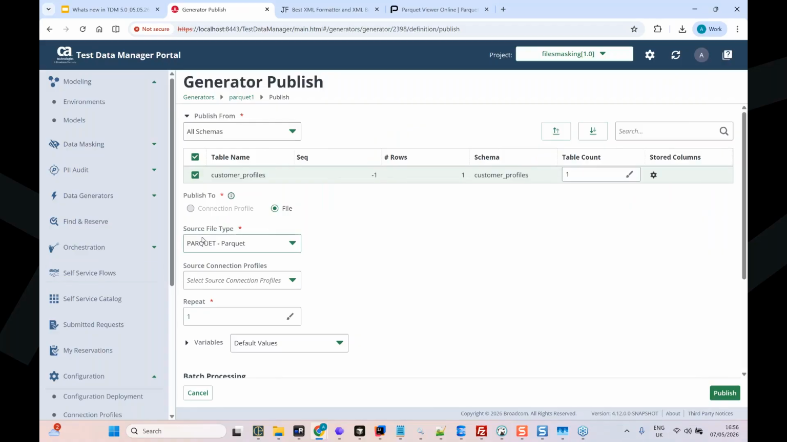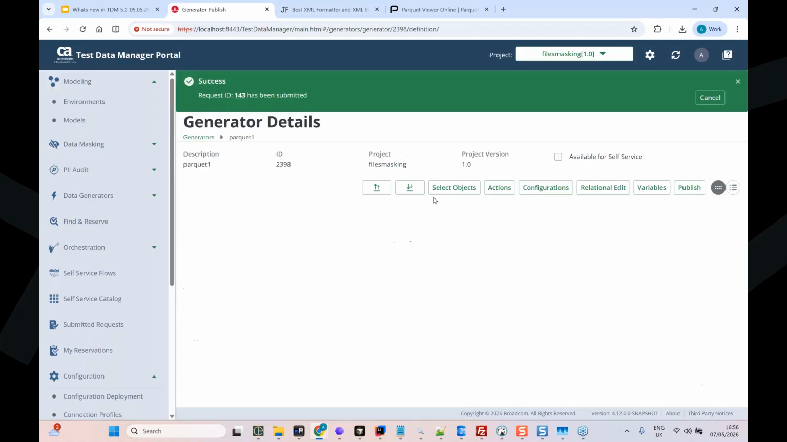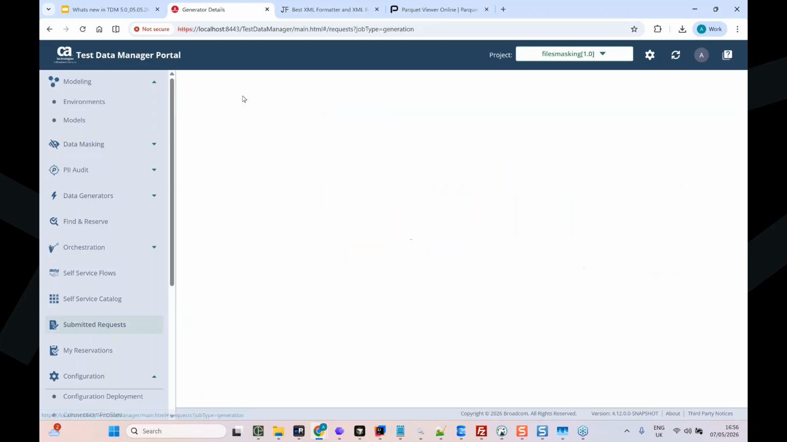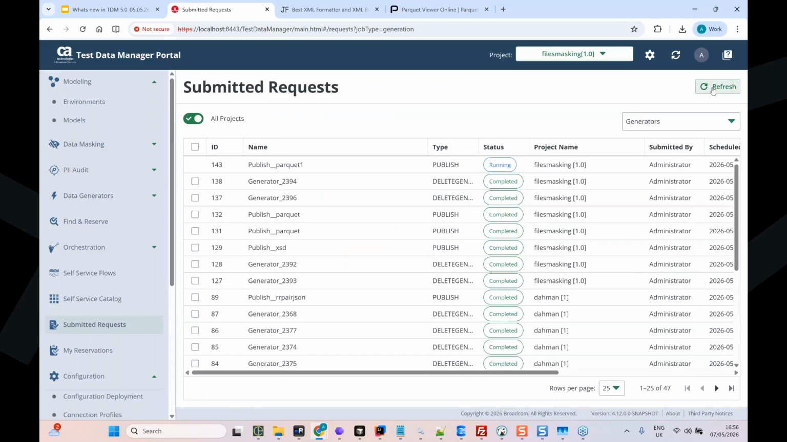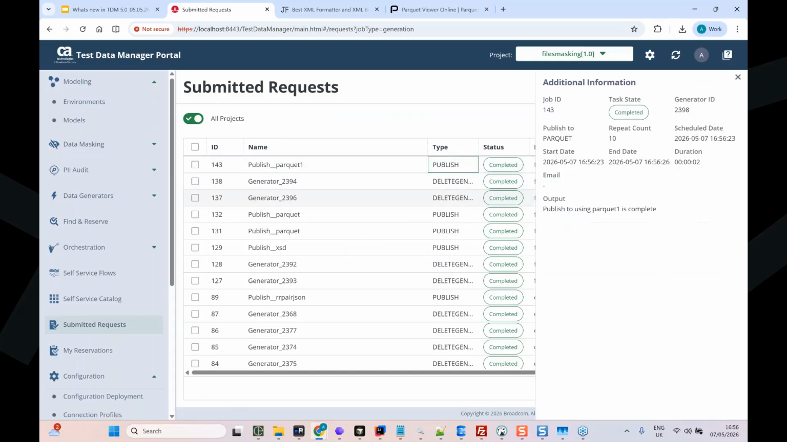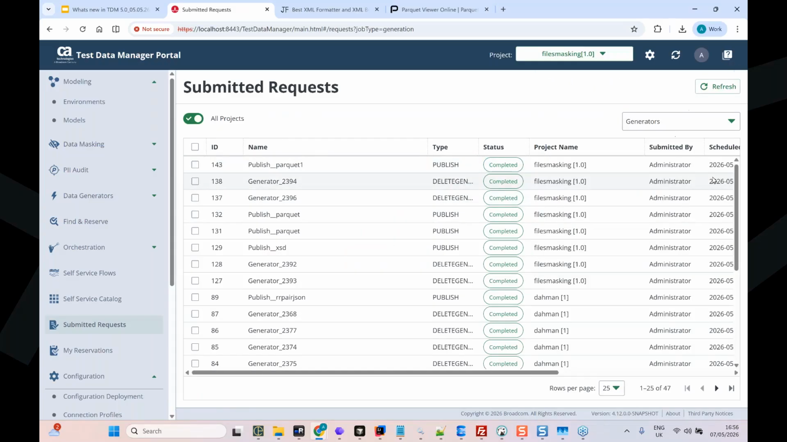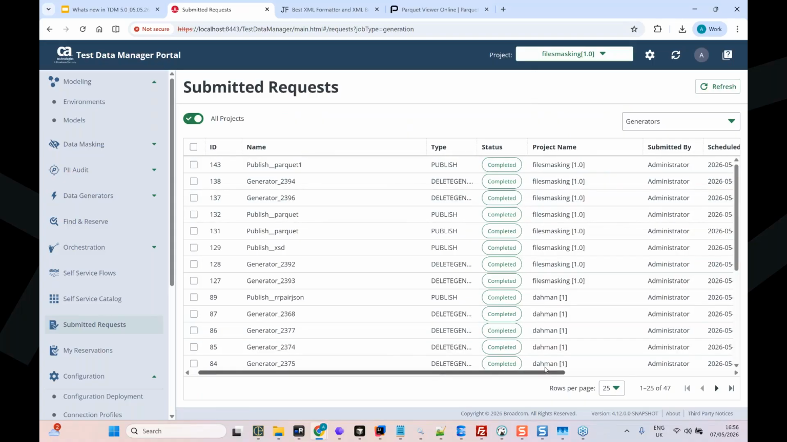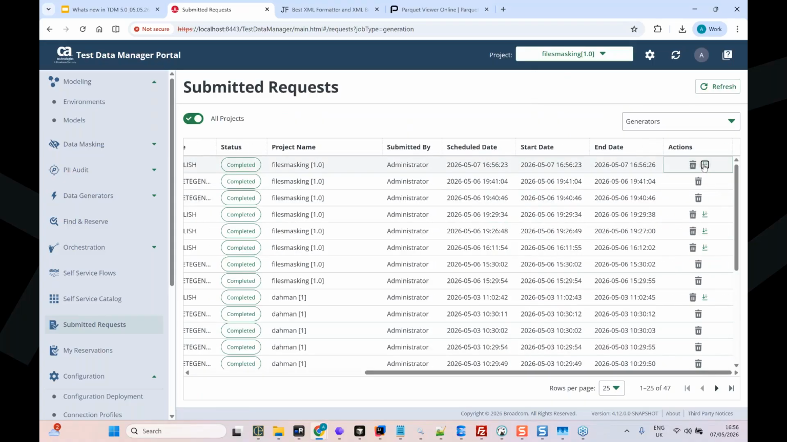Here, we will be publishing as a Parquet file, and I want to use 10 rows, so the repeat count is 10. So let's do the publish. That will provide me with the, yeah, it's completed. And then I'll be able to download the file.